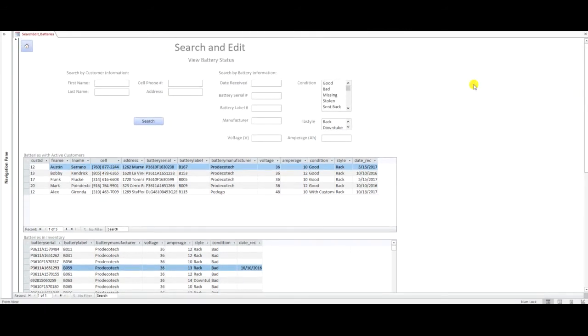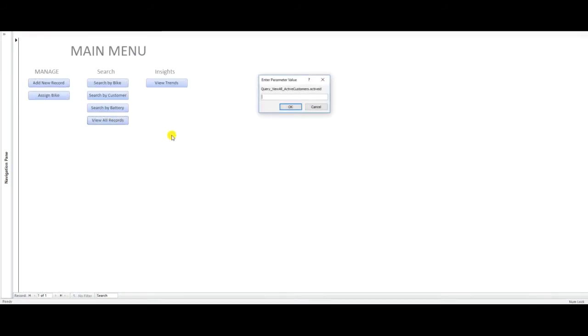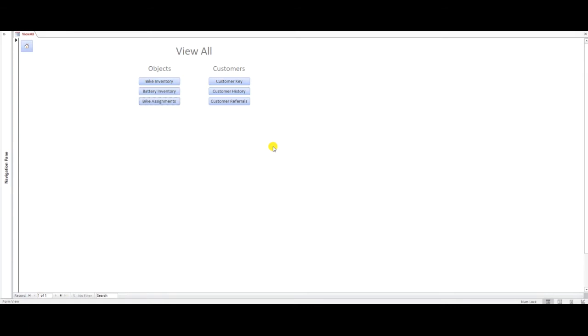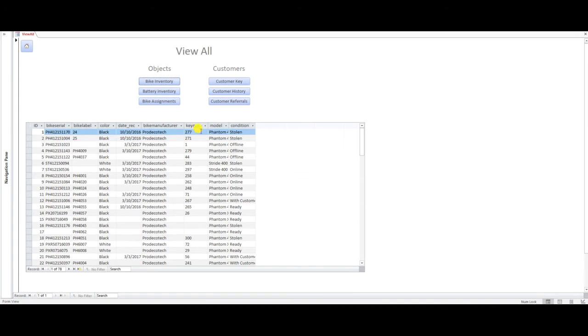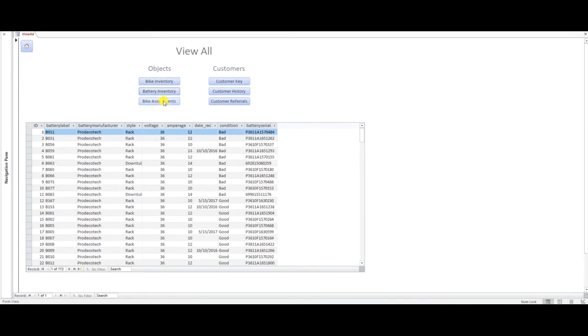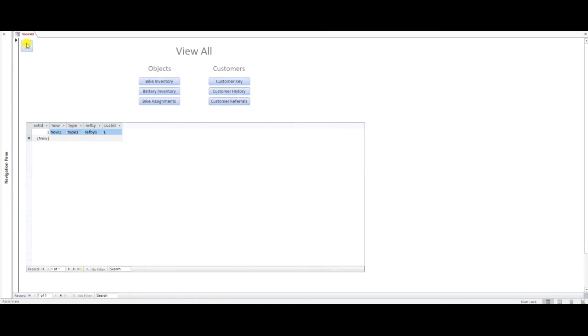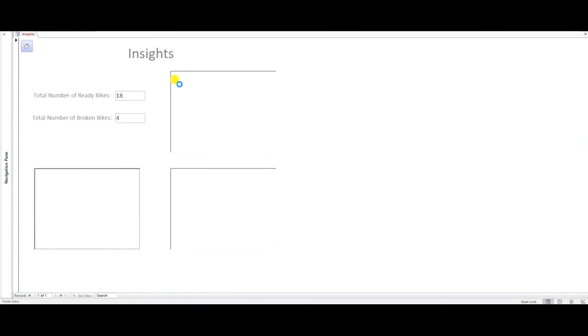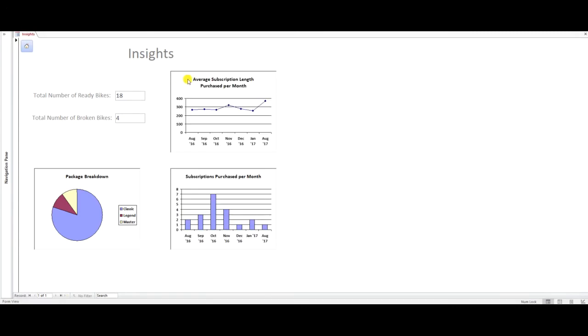Now I'll show you how to easily view all records. Simply click any of the buttons that are listed here, either an object or a customer. By clicking Battery Inventory, Bike Assignments, Customer Key, Customer History, or Customer Referrals, all possible records will appear. Lastly, I will show you how to view the current trends. In this form, you can see the number of ready bikes and the number of broken bikes, as well as a trend line that will show the average subscription length purchased per month, and the number of subscriptions purchased per month, and a package breakdown in a pie chart of the most popular model.